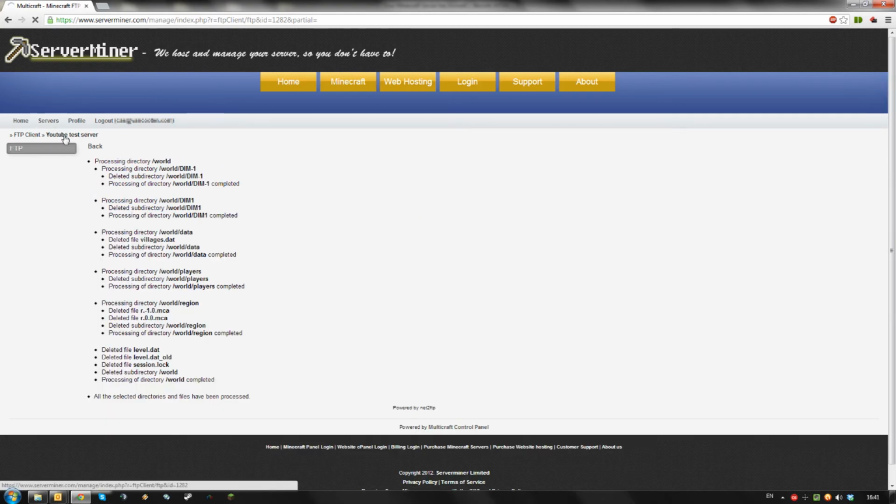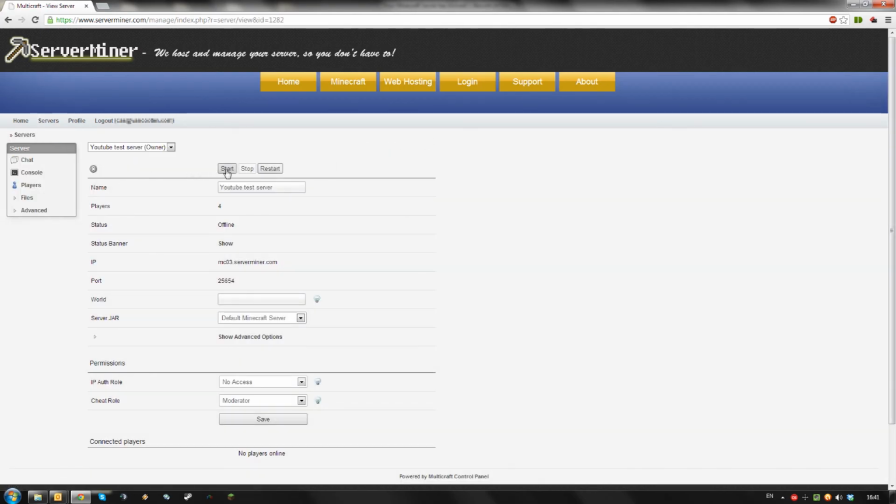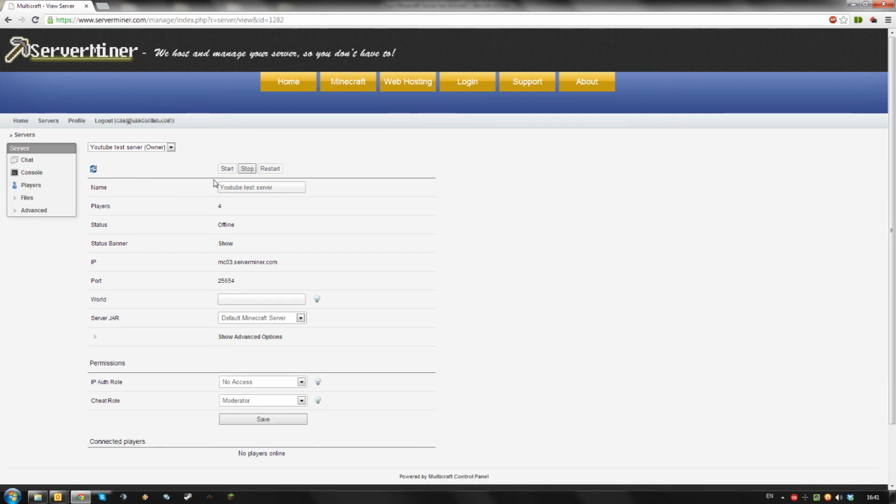Go back to your server and start it up again. Now Minecraft will generate a brand new world for you. That's how to generate a new world using the Multicraft control panel.